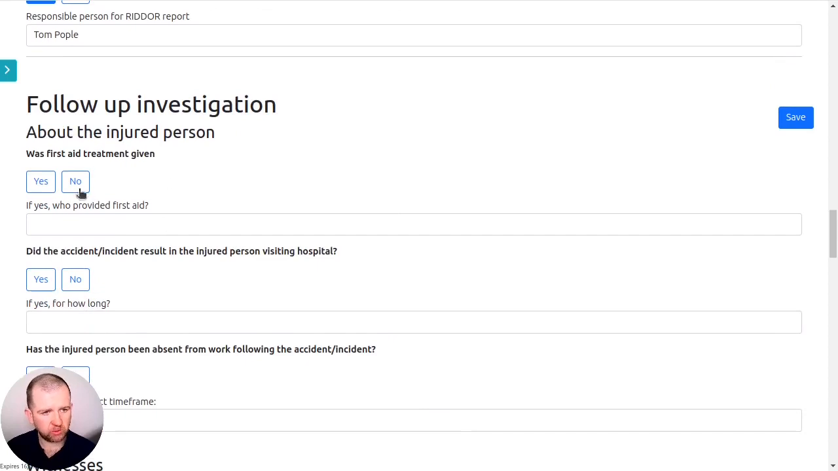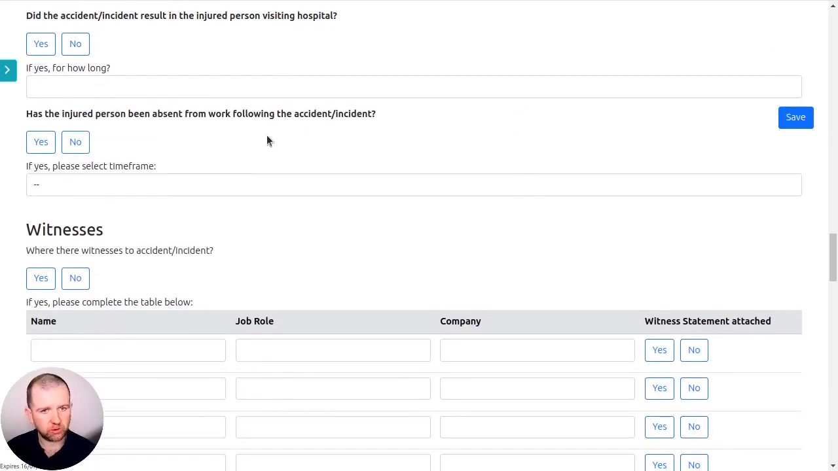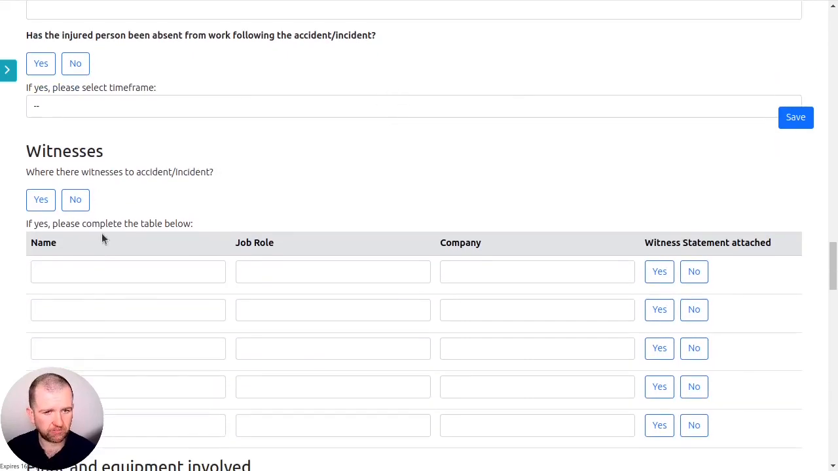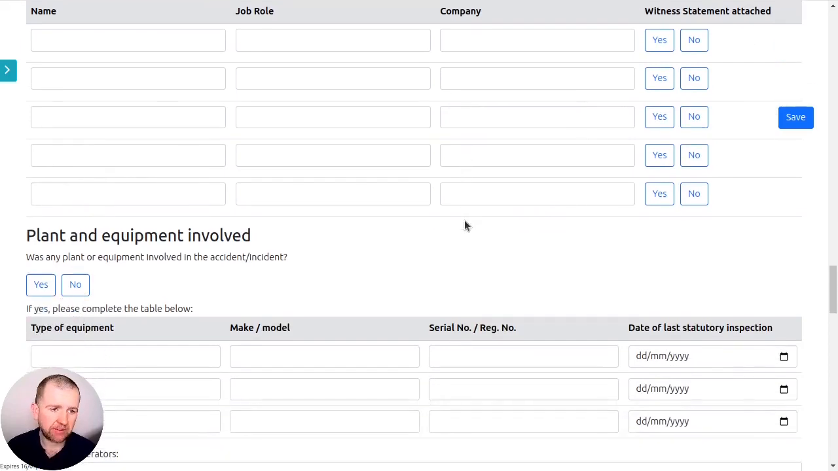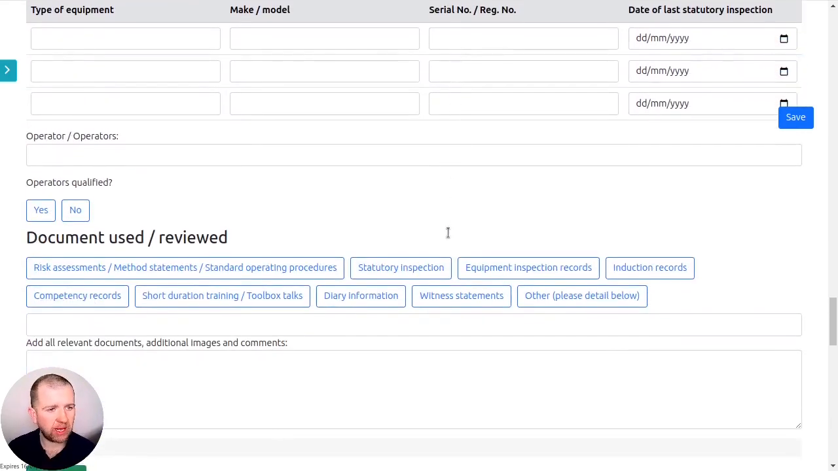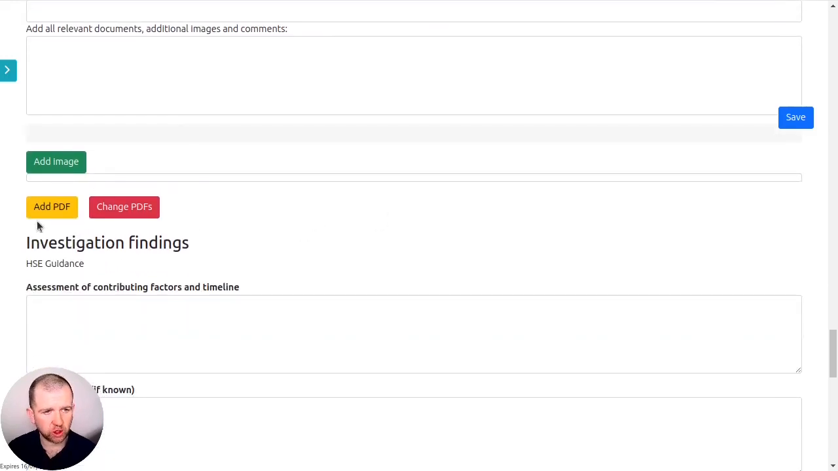So we can just put some more detail in about first aid, whether the person went to hospital, were they absent from work. We can list any witnesses and attach any witness statements. Similarly, all the detail around what plant was involved, operatives' qualifications, and then we can just toggle on the documents that we're going to have used as part of this follow-up investigation and maybe make any additional comments. Those documents can then be added as PDFs or as images.